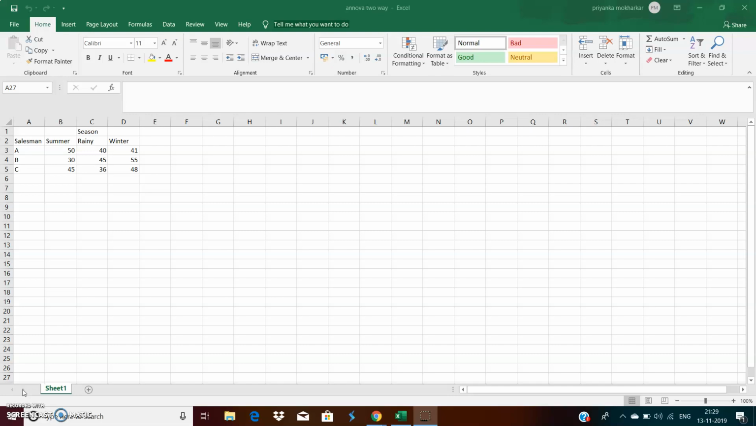Further, it is subdivided into one-way ANOVA and two-way ANOVA. One-way ANOVA is one-factor ANOVA, two-way ANOVA is two-factor ANOVA. Both analyze the difference between more than two sample groups.